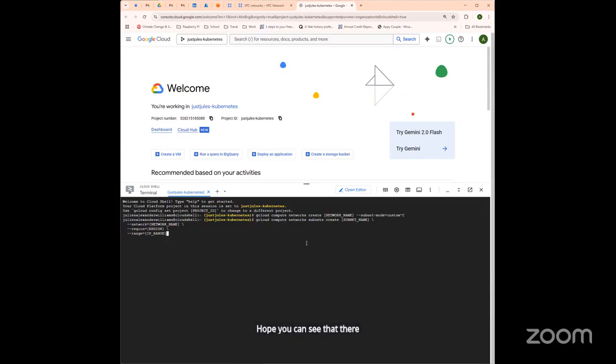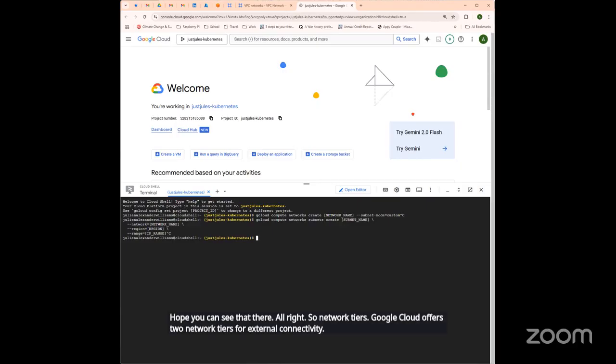All right. So, network tiers. Google Cloud offers two network tiers for external connectivity, premium and standard. These can be configured at the VPC level. The premium tier routes traffic over Google's global private network, providing optimal performance and security. When users access your Google Cloud services, their traffic connects to the nearest Google point of presence, or POP, location. Google maintains hundreds of POP locations worldwide.